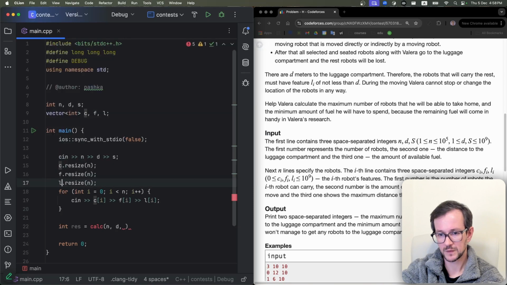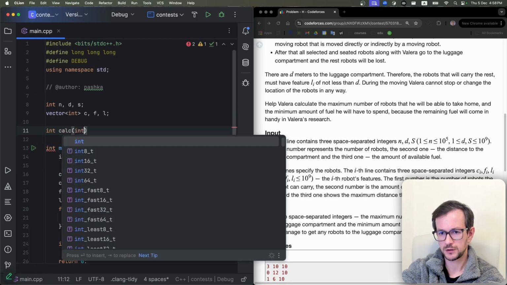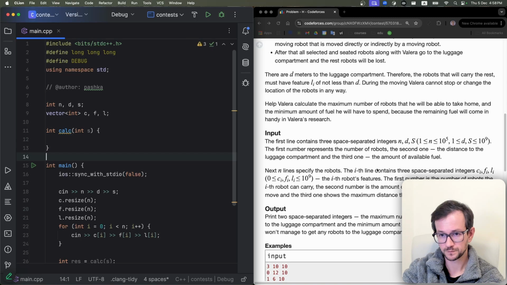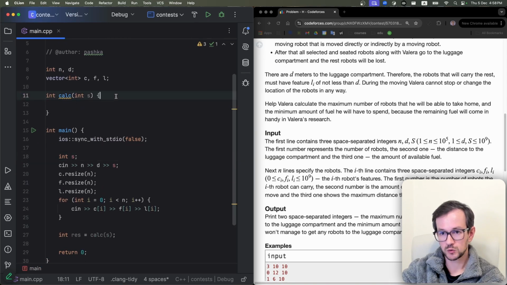F and L. Okay. So I need to also calculate the minimum amount of fuel, so I'll do binary search over amount of fuel in the end. But to do this, I will just go make a function. Int calc, int s. I will just put s here. I'll just remove it from here, just in case. Good. Now just implement all this stuff.